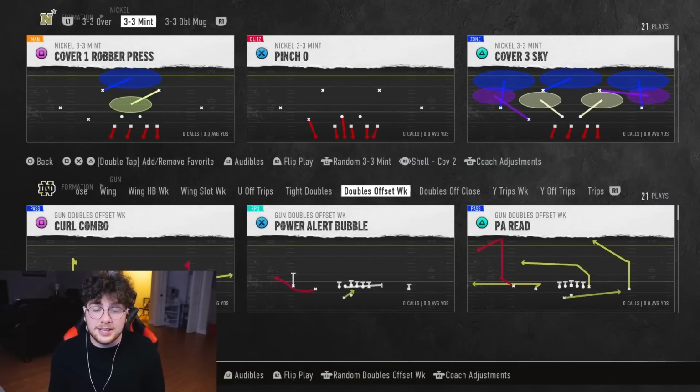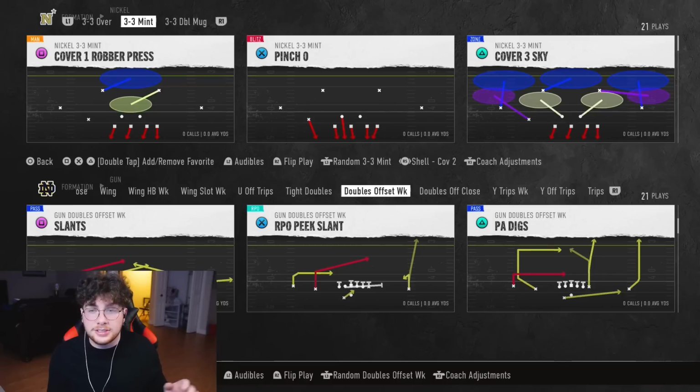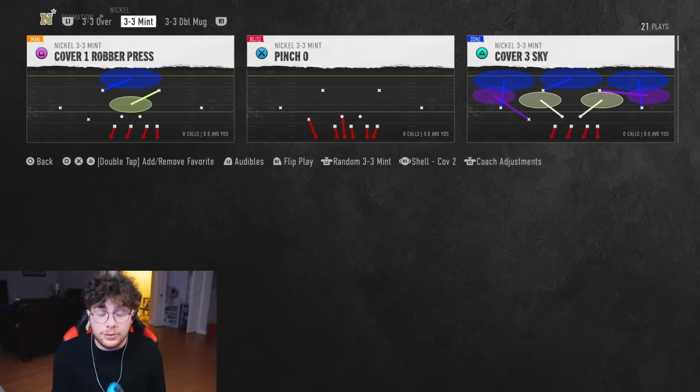Another great example is, let's say we wanted to show a cover 2 defense, but we're actually going to be in a cover 3. So I'll call cover 3, but my shell on screen is a cover 2.